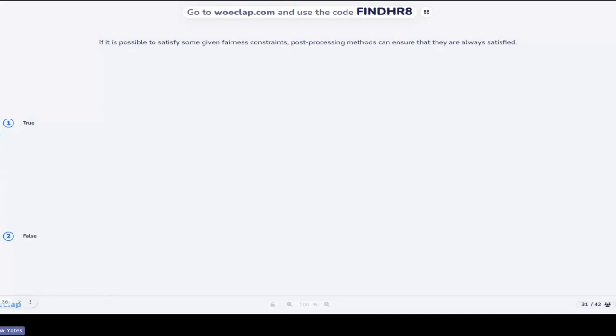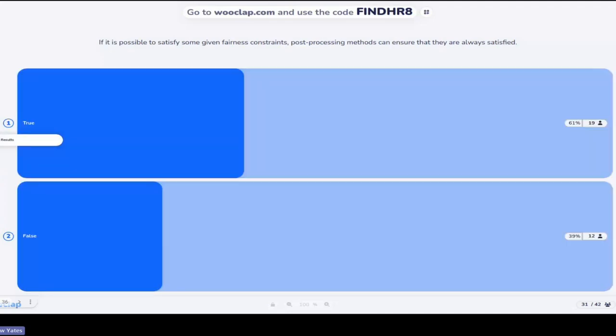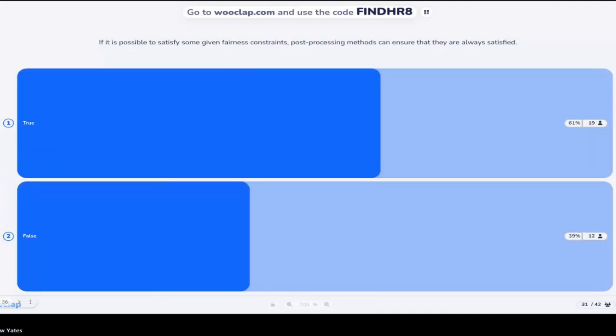Okay, let's take a look. So again, the question, if it is possible to satisfy some given fairness constraints, post-processing methods can ensure that they're always satisfied. There's a little bit more of a split than last time, but clearly favoring true. So 61% say true, 39% say false. The correct answer is true.